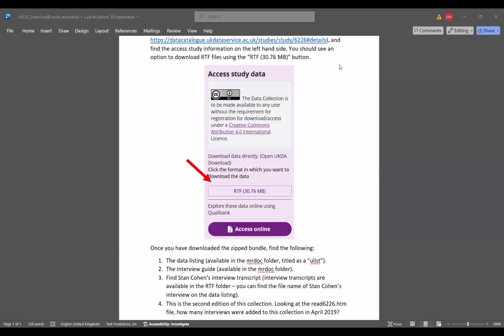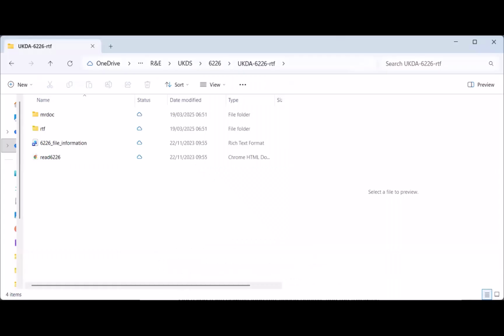Hopefully you've been able to have a good explore of the download bundle. What I wanted to do now really quick was just talk you through a little bit of a tour of the download bundle. So hopefully, there we are. Hopefully you can see my file explorer now.